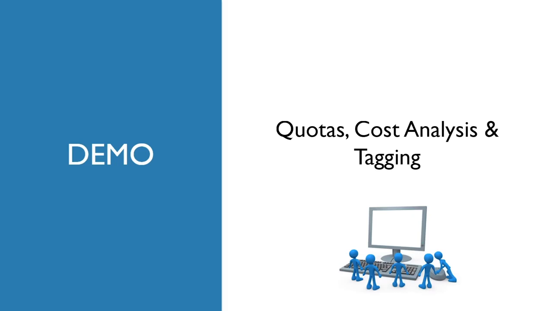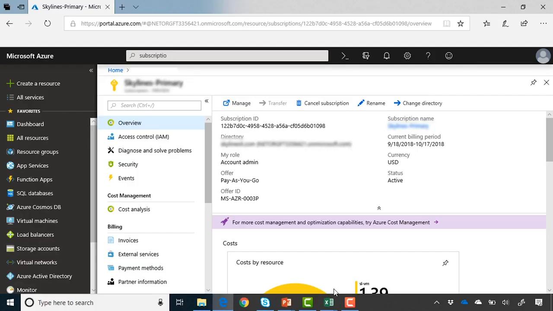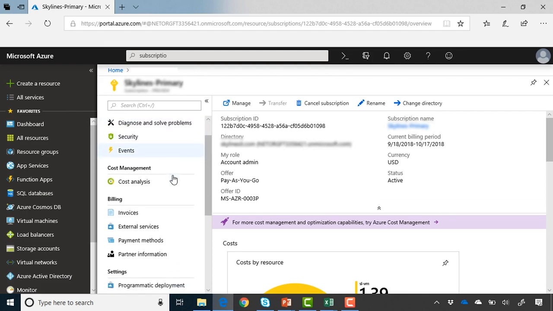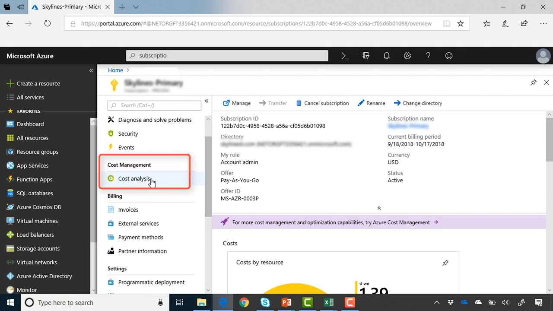In this demonstration, we're now going to take a look at quotas, cost analysis, and tagging on our subscription. So let's head over to the Azure portal to begin. Okay, in the Azure portal, the very first thing to note is if we scroll down on the left-hand side, you'll see a section called cost analysis.